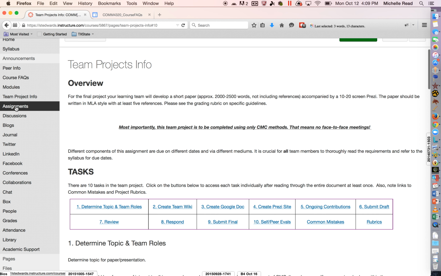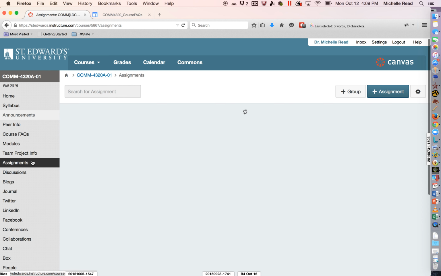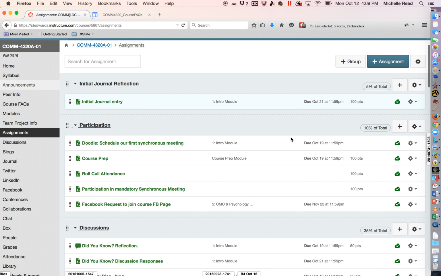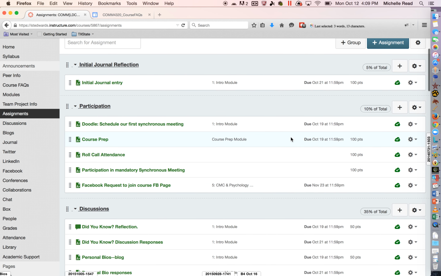All right, so the majority of the rest of these underneath the team project info are simply shortcuts. So here's a shortcut of assignments. You saw me briefly go to that a second ago, where you can see all the assignments. This prevents you from having to go back through the modules button and hunt them down by module. Same thing for discussions.